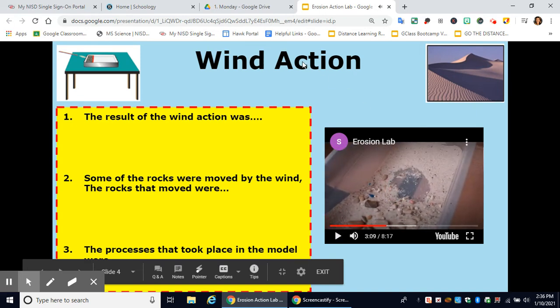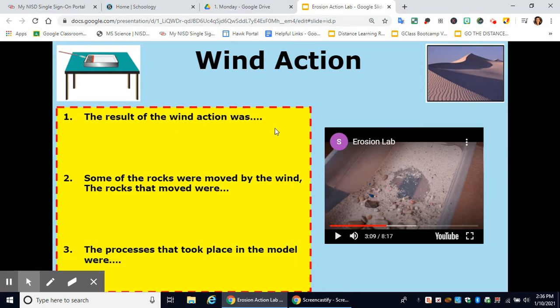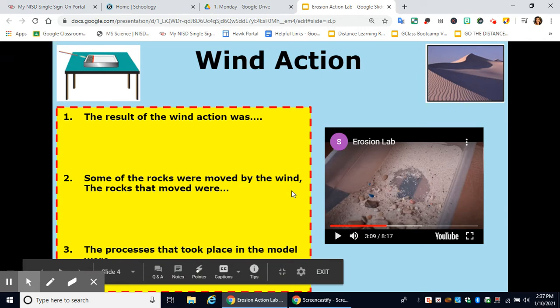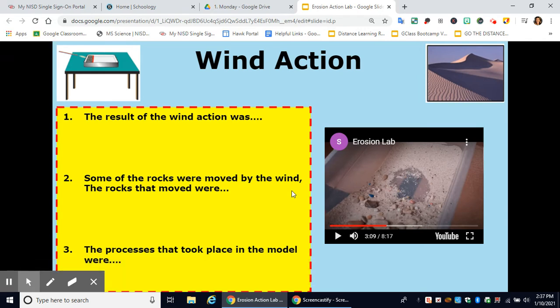Okay, so again, wind action. The result of the wind action was, so the wind was carrying away the sand. Some of the rocks were moved by the wind. The rocks that moved were smaller sediments. They were being eroded. They were being carried away. And then lastly, the process that took place in the model is erosion, the carrying away of sediments.